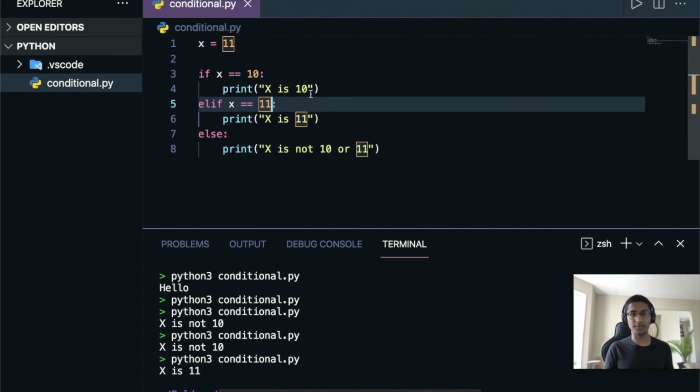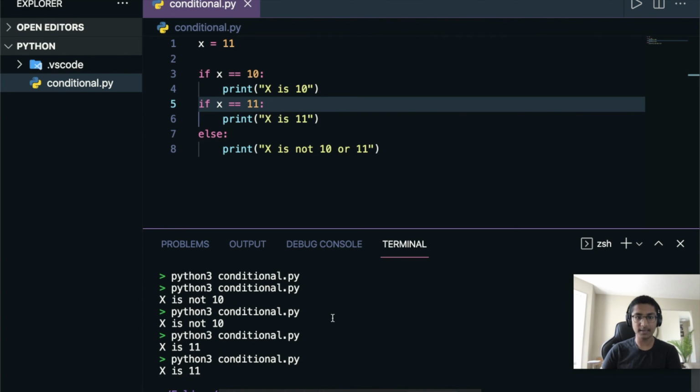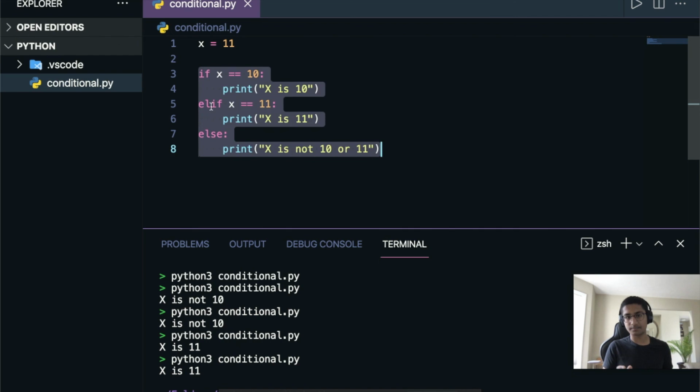But let's say we remove it. Let's say it's just another if statement, just stacked on there. Whoops, I closed my terminal. There we go. And now if you run it, it says x is 11, right? Elif just makes sure that you have that sort of understanding that all three of these are together.